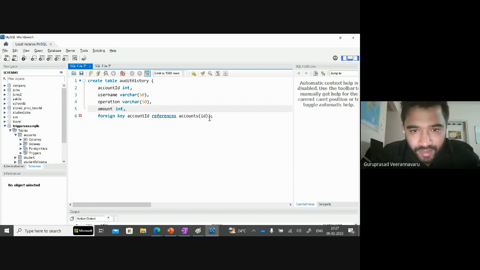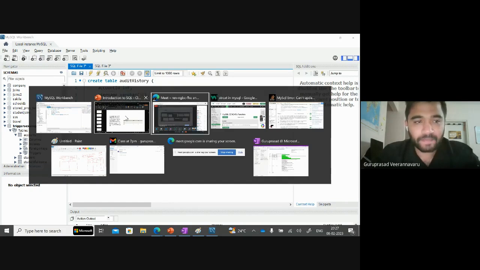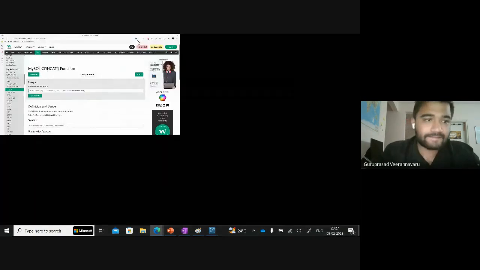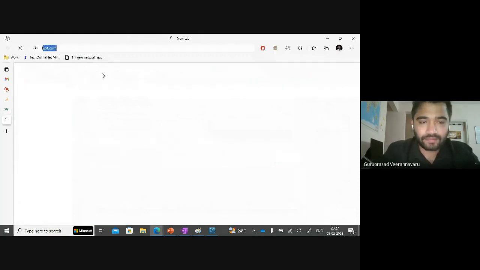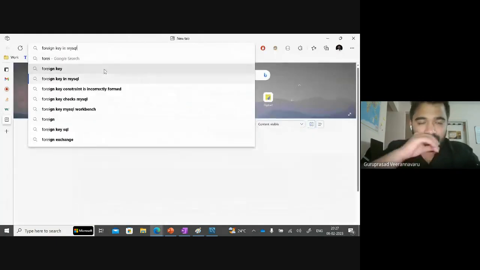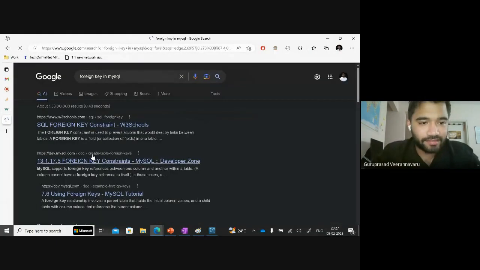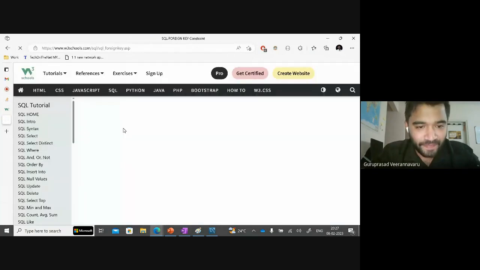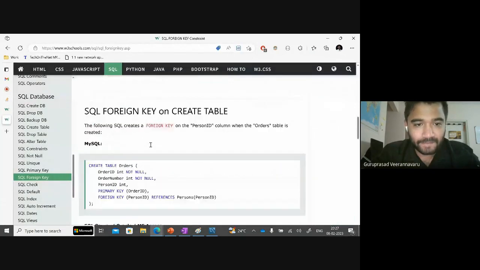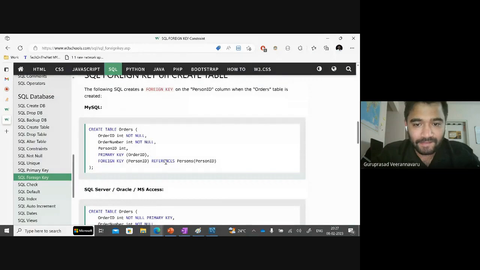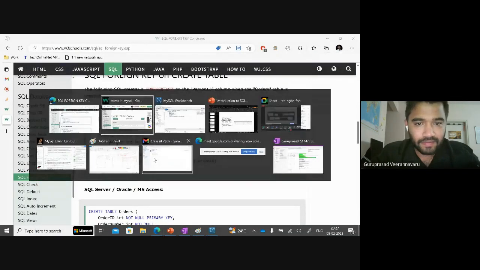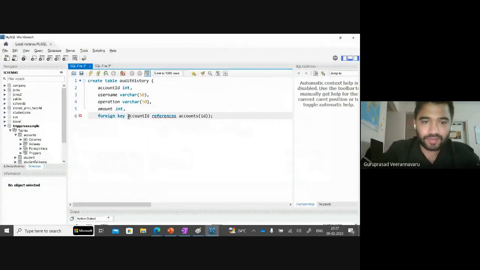Anybody has an idea why this references is not working? Second, let's quickly check. I think it's okay, people forget syntax sometimes, it's fine. Foreign key, okay. Same one. Do you also have to put this in a screenshot?